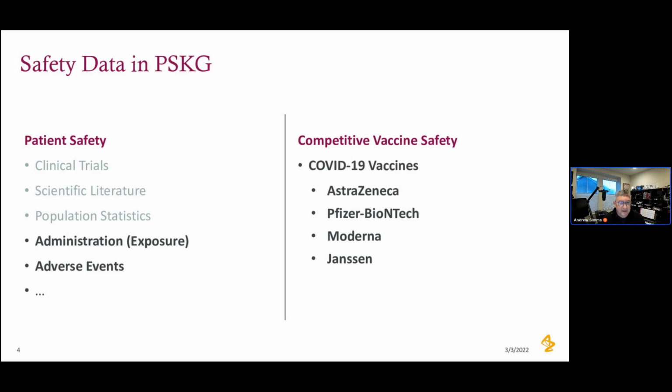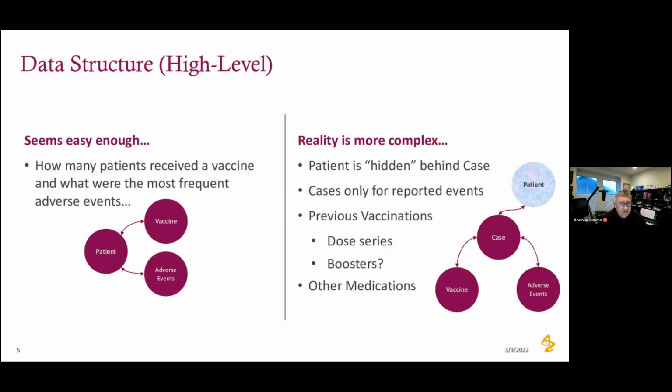And the focus was on AstraZeneca's vaccine, of course. Pfizer, Moderna, and Janssen's vaccines were all present in the market during the time when we were performing these analyses. So at a high level, it certainly seems easy enough. We have vaccines, we have patients, we have adverse events, and it should be relatively easy to come up with things like, what's the most frequent adverse event and which vaccines did people receive.